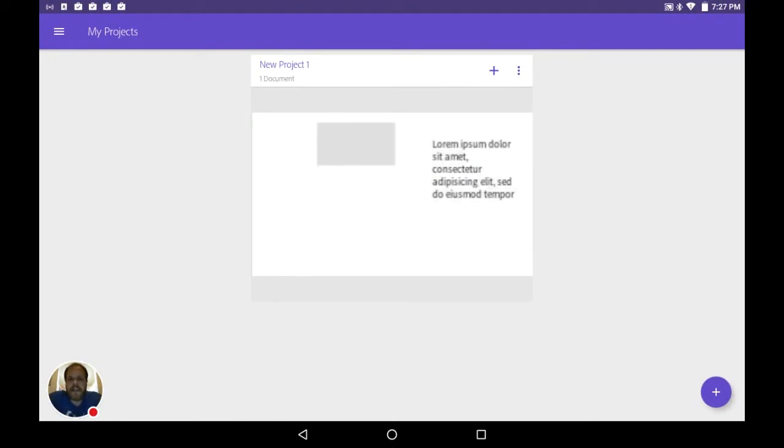Today we're going to be taking a look at Adobe Comp. It is one of their mobile apps, and we're going to learn today how it can be used to help speed up your process and workflow.